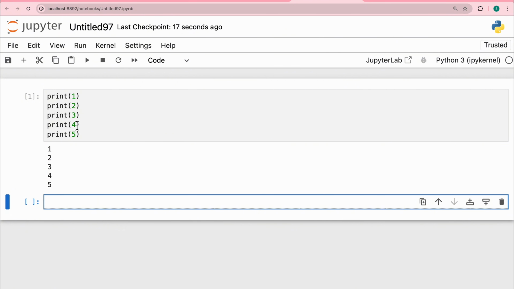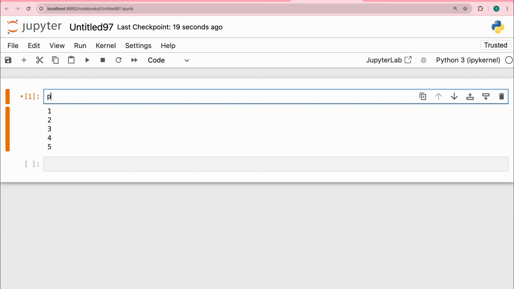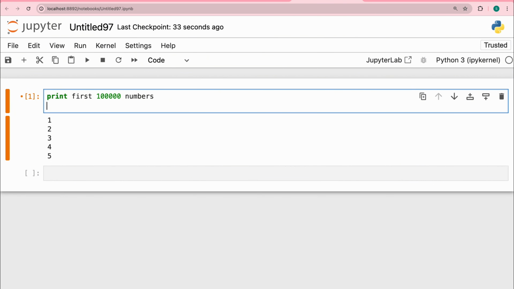But what if someone asks, okay, let's print the first 1 lakh numbers? Are you going to write down all these numbers 1 lakh times? Are you going to code it? I don't think so, because the code will become very inefficient, right? For a small thing, you'll have to do so much work. It will be a big piece, 1 lakh lines of code just to print the numbers 1 to 1 lakh, right?